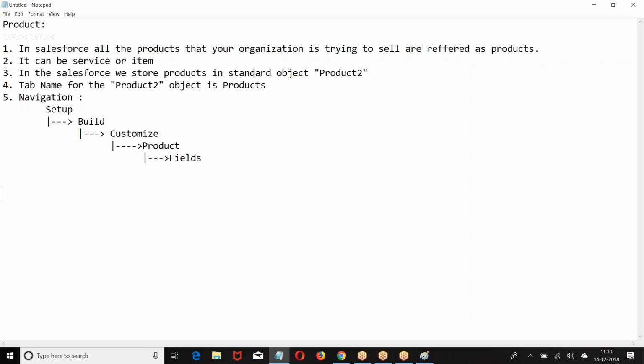Okay. Next, we have one more object called price book. So we understood how to create a custom object, but we also need to understand what existing objects are there which are suitable for the CRM and how they can be customized. Then we get into the next functionality.